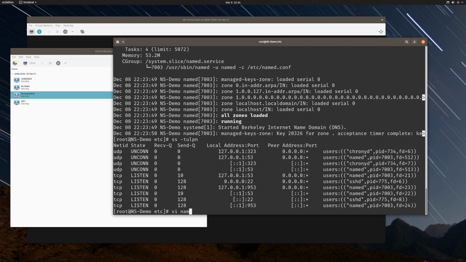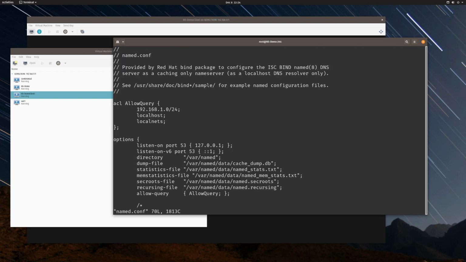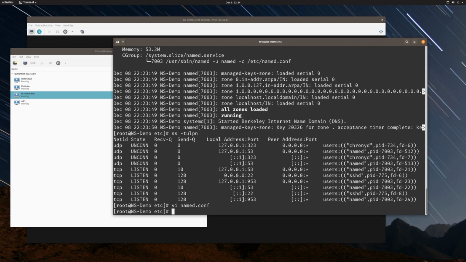So I'm going to go back into named.conf, and we're going to change this listen-on port from just the localhost. I'm going to change it to localnets. So that'll get every network interface. Use the :x to get out of VI and save the file.